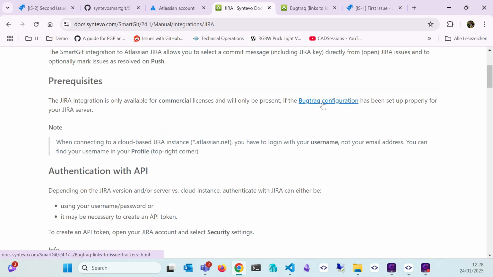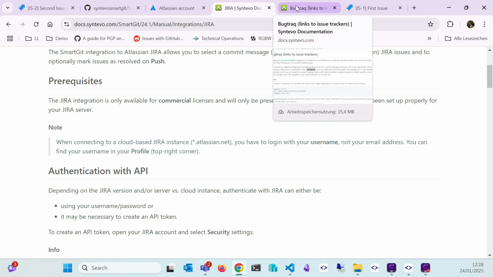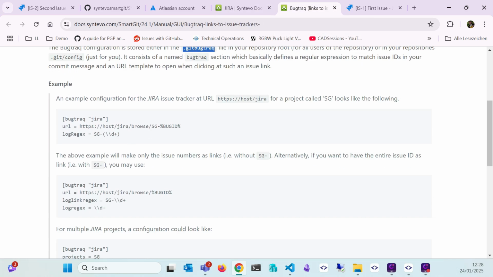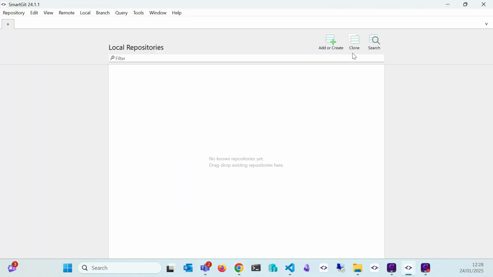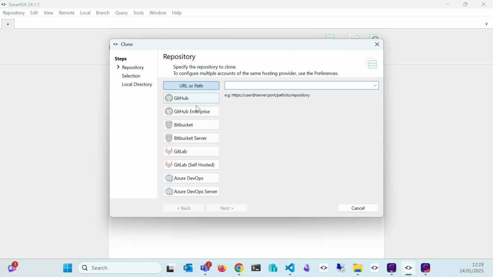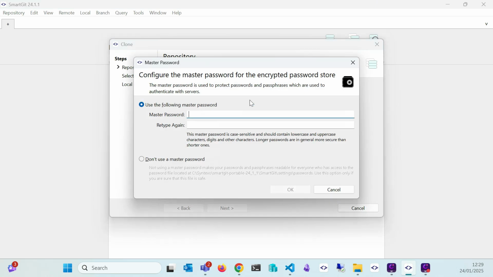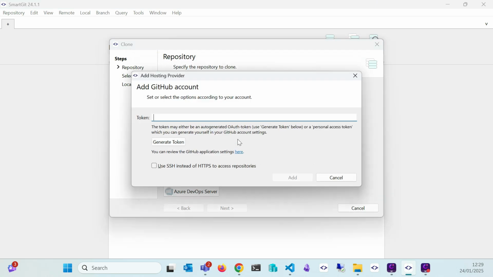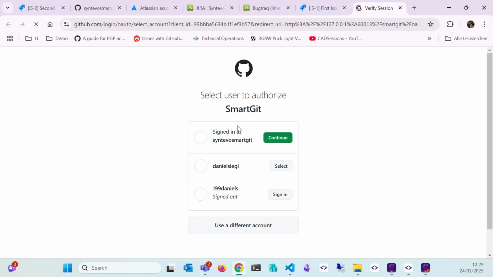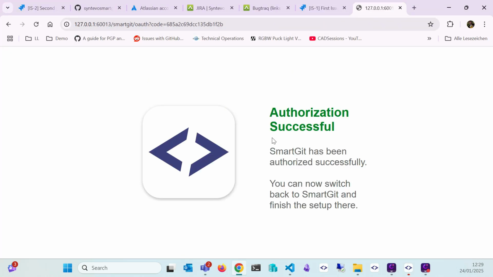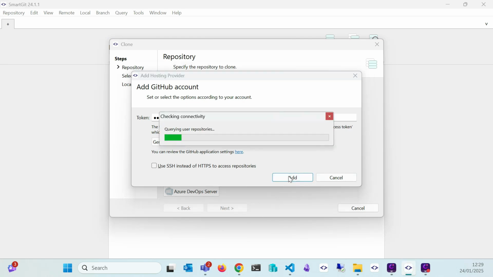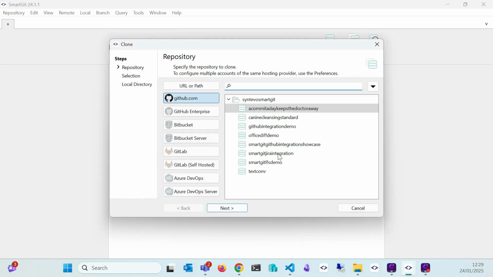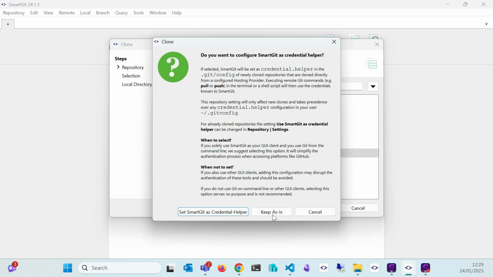The first step we need to do, we need to add a gitbugtraq file to our repo. So here you can see all the versions, how you can do this. So let's get started. I start with SmartGit 24.1 and we connect it to my GitHub because it's fresh. So now it's connected to GitHub and we can now select the repo and clone the repo.